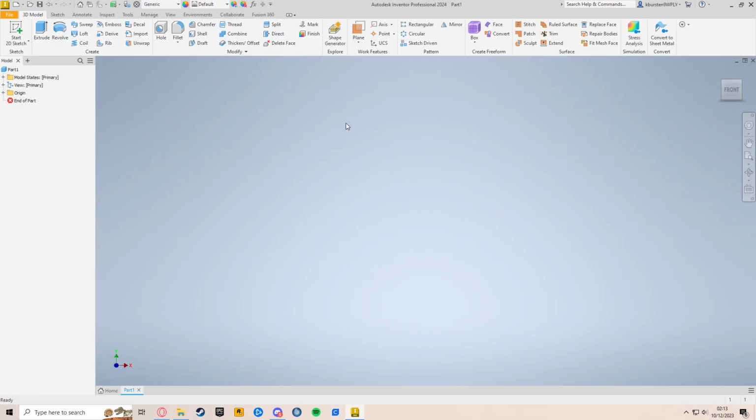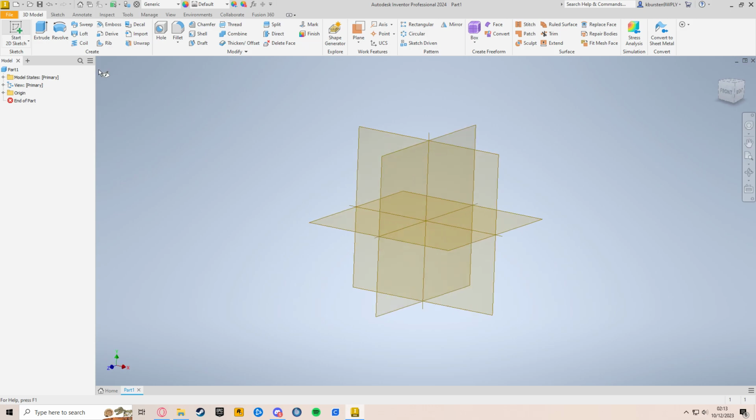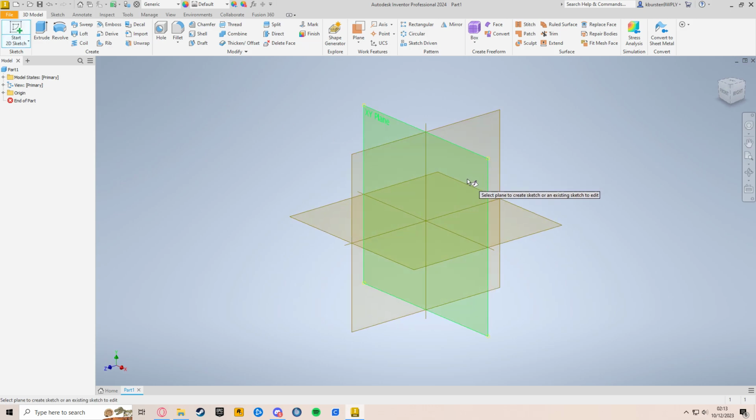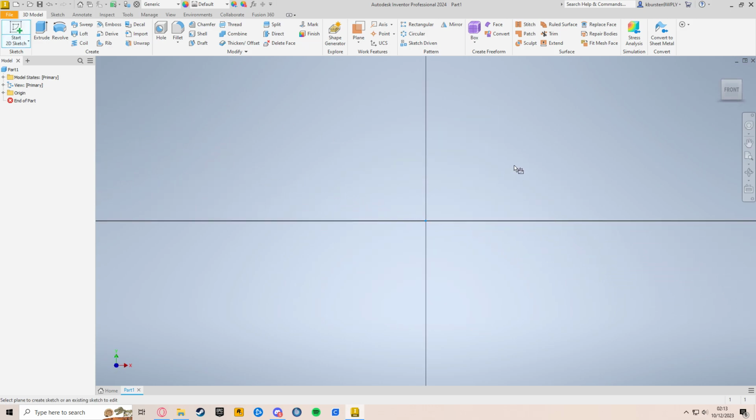As always, you should start in sketch mode, but if you don't, you can always start a new sketch by clicking sketch mode up here, 2D sketch. I click on that, I'm going to click my favorite plane, the XY plane.